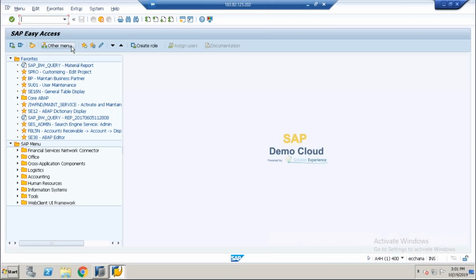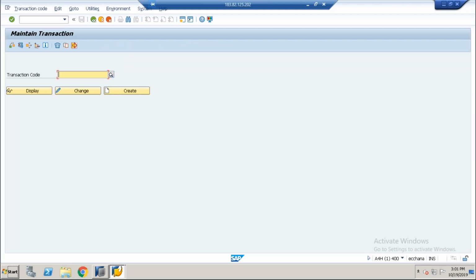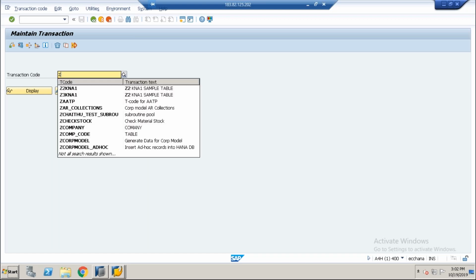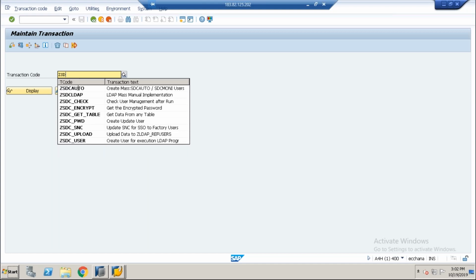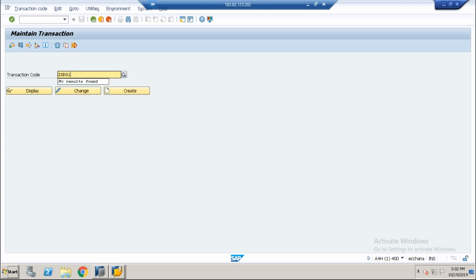Let us see. SE93. So you remember SE93. What is SE93? Here I can create new transaction codes. You can see new transaction. So I'll say Z SD. So all SD related T codes will be available here. Now give some name or number. Generally we follow a number. Say I'll say GSD01.